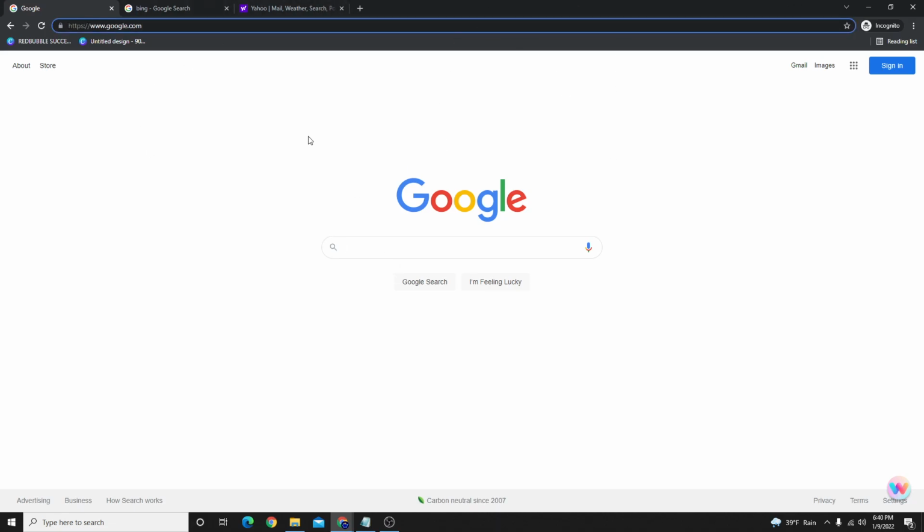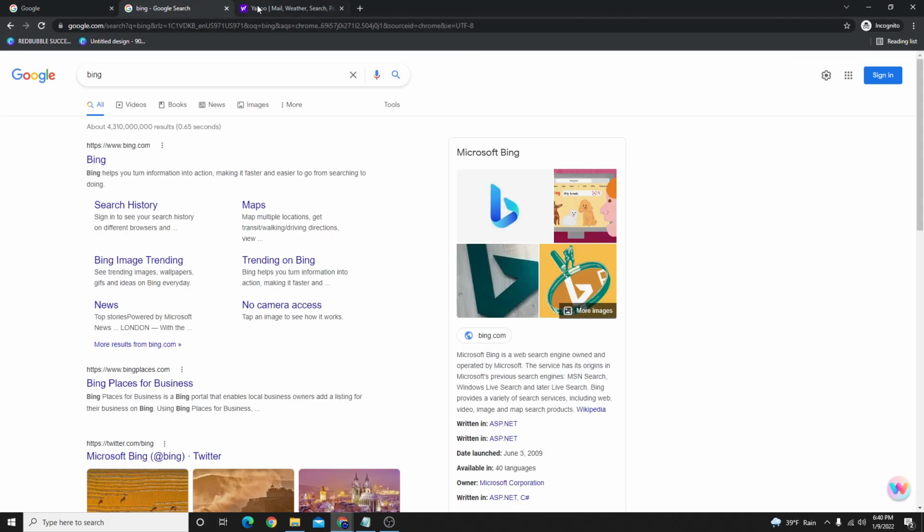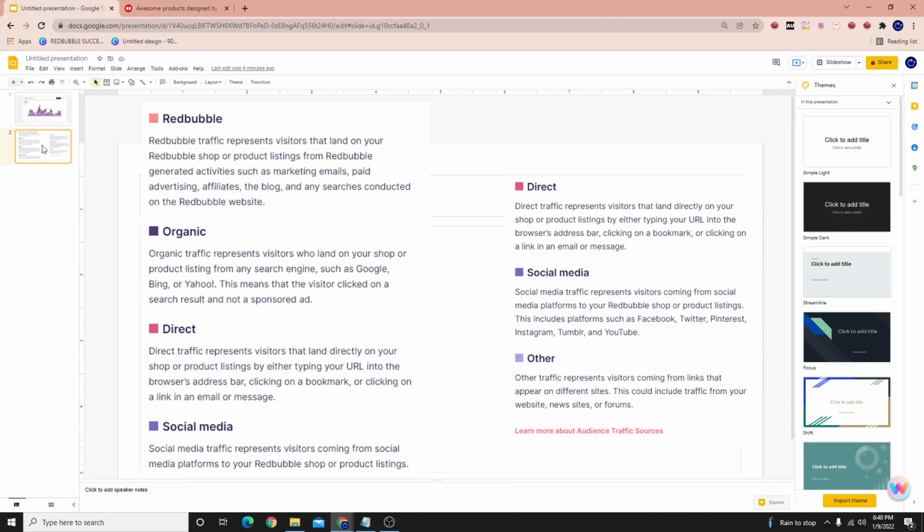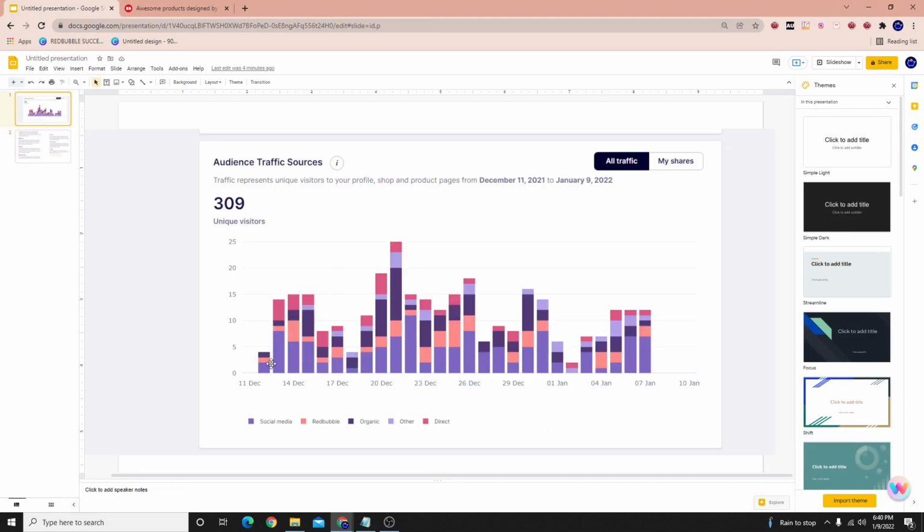But any traffic that comes from these platforms, for a fact, is going to be organic. So if we look here, for me, organic is pretty high. I'm not even sure how I got there, but it's relatively high. I mean, it's pretty good, okay?